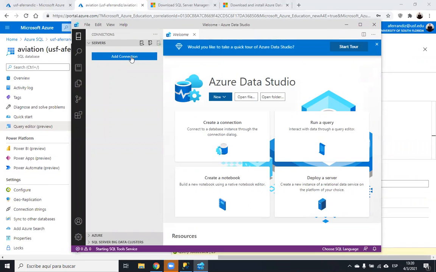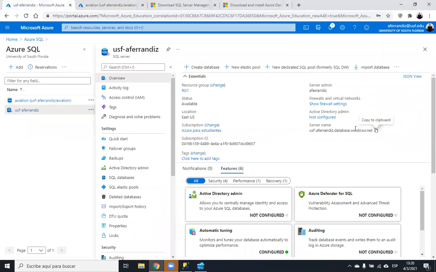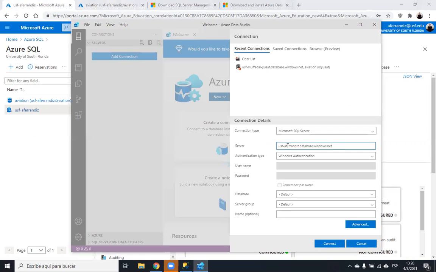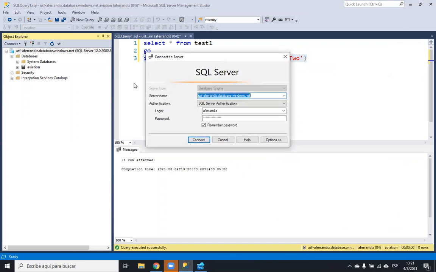Add connection. My server type is SQL Server. The server address, remember where to find it? Here. You go to the SQL Server, server name, copy to clipboard, copy here. Don't choose Windows Authentication, choose SQL Login. And in SQL Server Management Studio, it's the same. When you connect, choose SQL Server Authentication. Don't choose Windows Authentication.